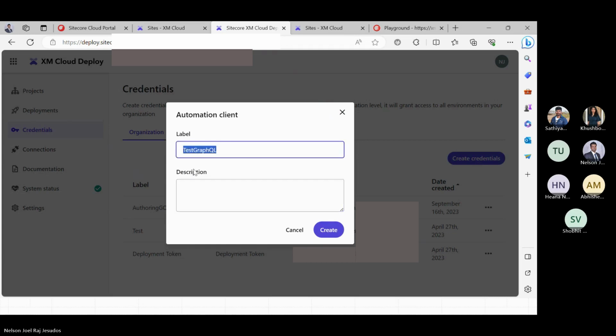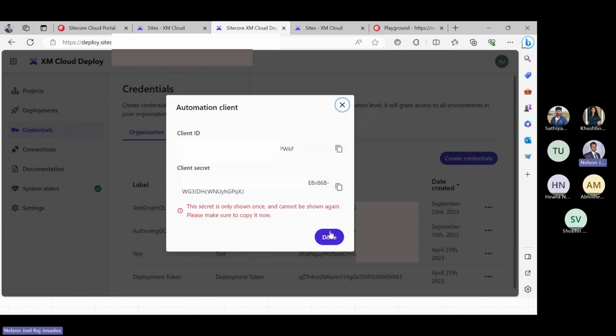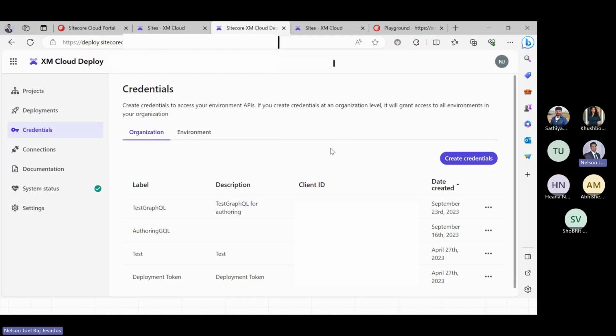GraphQL authoring. Okay, once you create this one, this will give us a client ID and client secret, which help us to query the Sitecore authoring environment. For that, again, we need to use this client ID and secret. First, using that, we need to generate a token. That is a bearer token. Without the bearer token, we can't query the authoring environment.